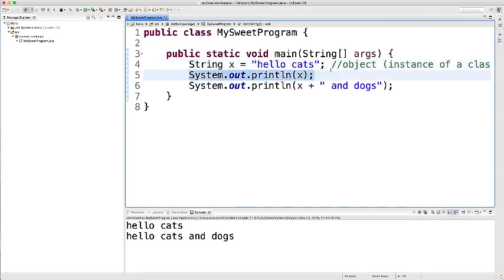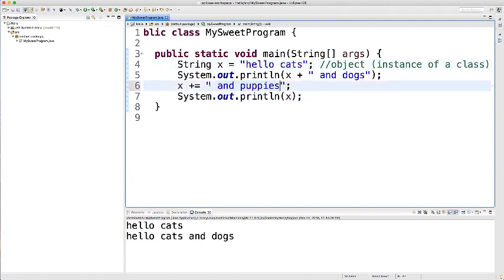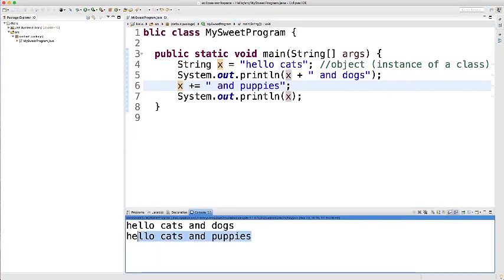This one is just printing the original value. Don't worry about that. And the important thing to know here is that this concatenation does not affect the variable X. If we were to do something like X plus equals and puppies, well now, what we should get when we output this, we should get hello cats and puppies, because this is actually going to change the variable x. So let's run this, and we get hello cats and puppies.